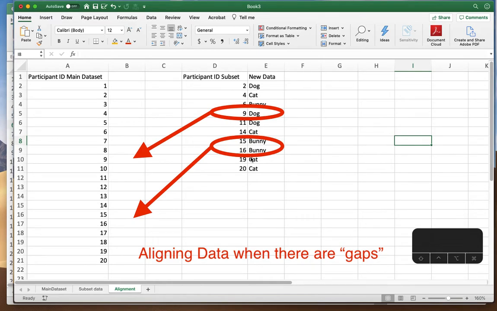I want to share with you a really amazing, cool Excel formula, which has saved me a bunch of time. I only came across it just the other day, and it is a formula that helps me to sort data when there are gaps within that data set.